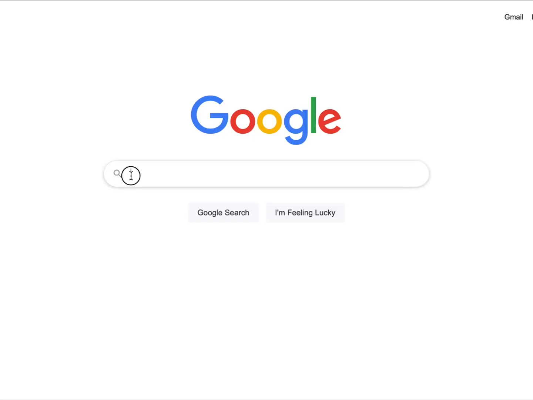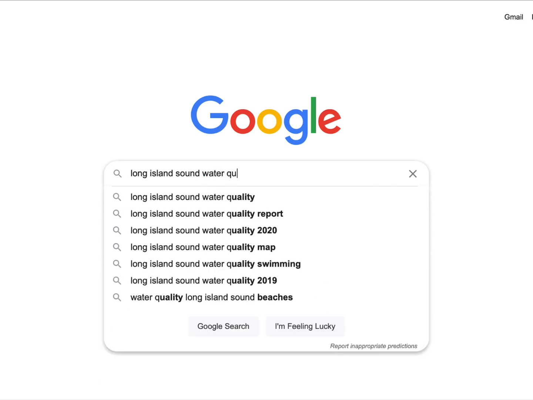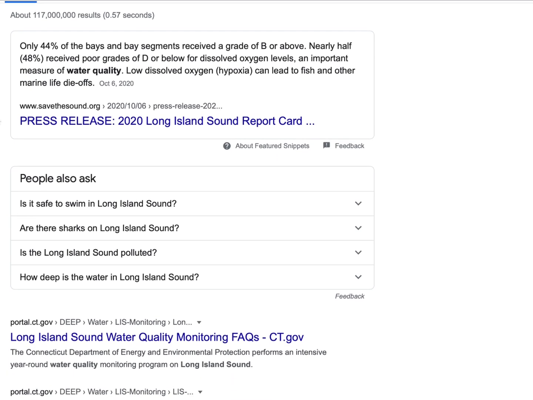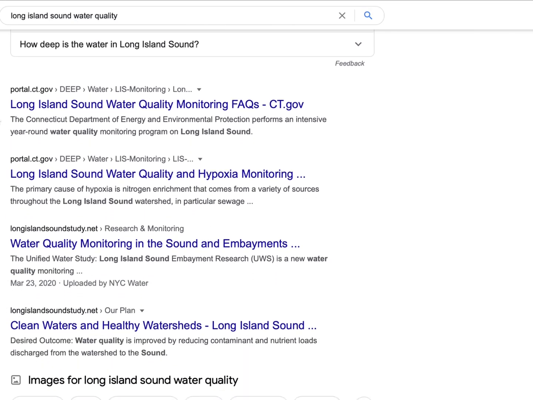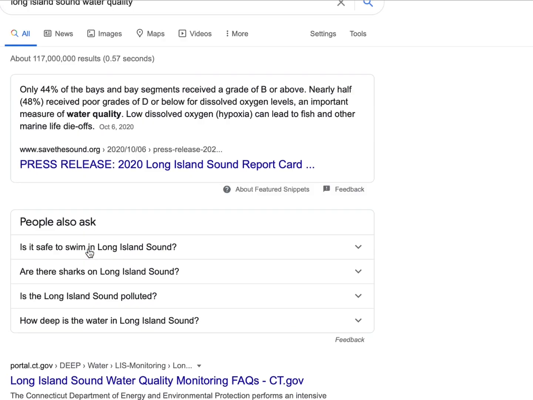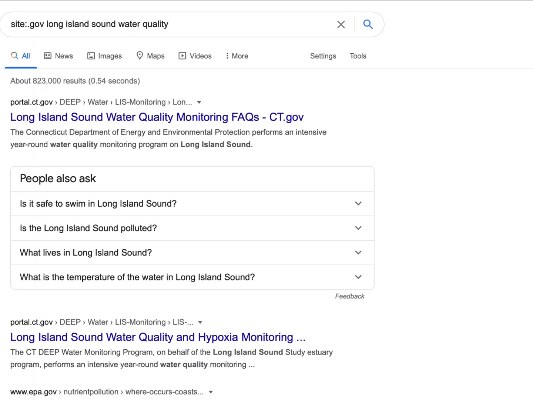You see, the problem is when you go to the internet and just type in your search term like Long Island Sound water quality, you'll see that you get 117 million results in literally like half a second. And there's no way in a period for class research you could weed through these 117 million results and figure out which ones are okay, which ones are trustworthy. Instead, what you should do is not just specify your search term, but specify the type of site you would like Google to search for.